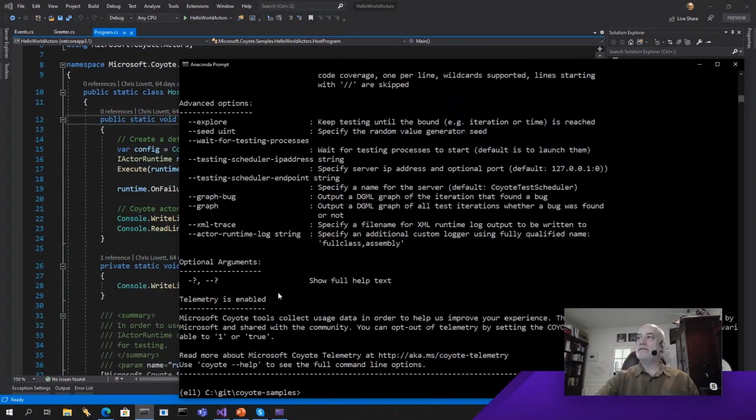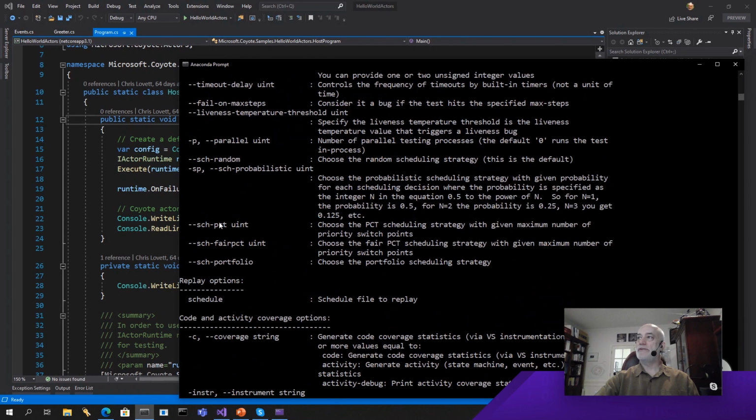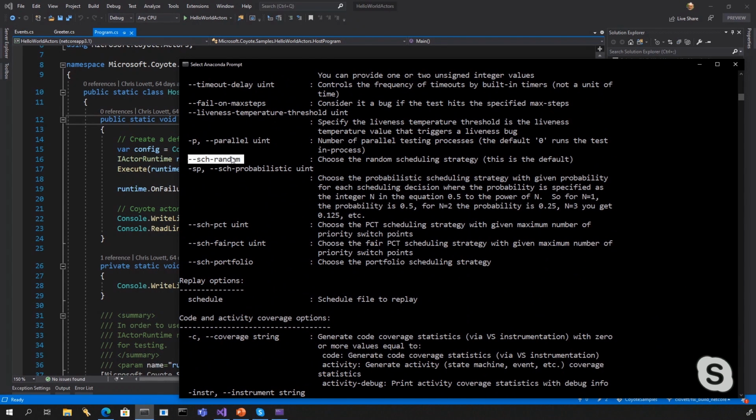What I mentioned before is that Coyote has different scheduling algorithms, and the one that it uses by default is just a very simple random scheduler. But it gets more interesting when you can use probabilistic ones. There's a PCT scheduling strategy, and all of these have various research papers written about what these strategies do. One of the things that I didn't show last time is that you can actually tell Coyote to test your program with different scheduling algorithms, and that's what portfolio means.